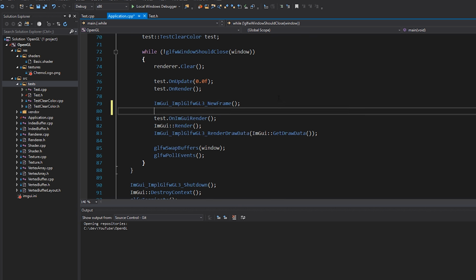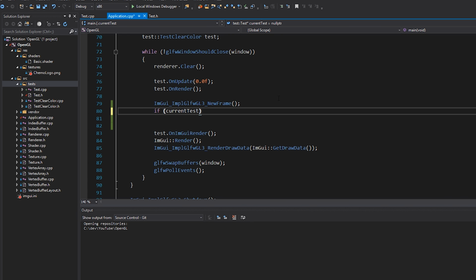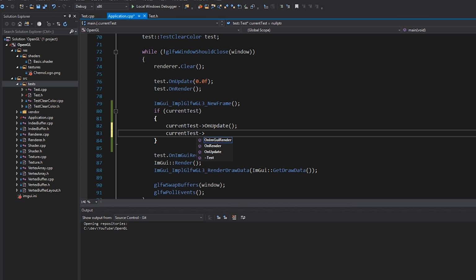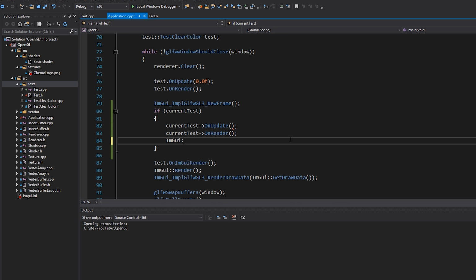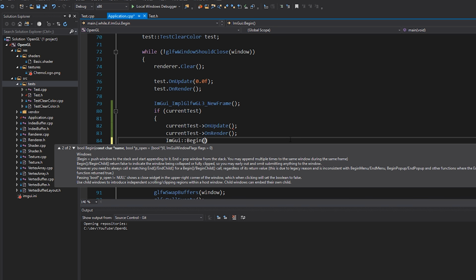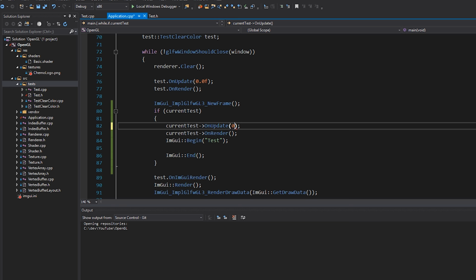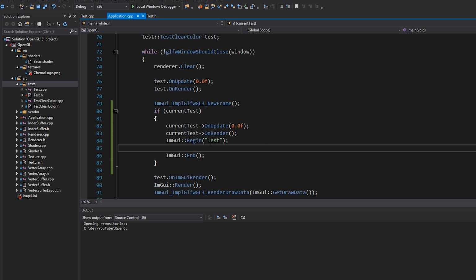Basically, all we're going to do is when we start the new frame, we're going to say if the current test is not null, right? So if current test, then we're going to basically update the current test and render the current test. And then we're going to begin our IMGUI window, which is going to be just called test, I guess. We could actually set it to the name of the test, but we'll keep it as just test for now. On update, we'll take in 0, I guess, as our delta time. And then this is actually what's going to call, I guess, current test on render, on IMGUI render.